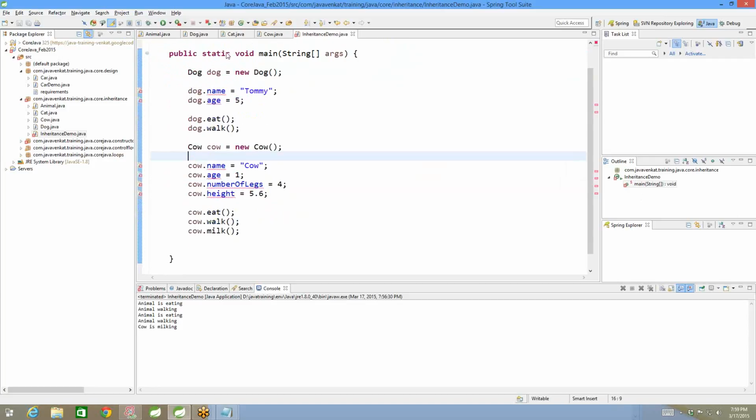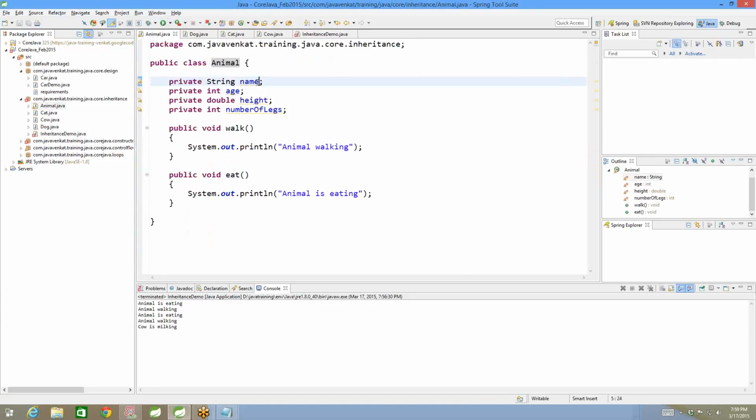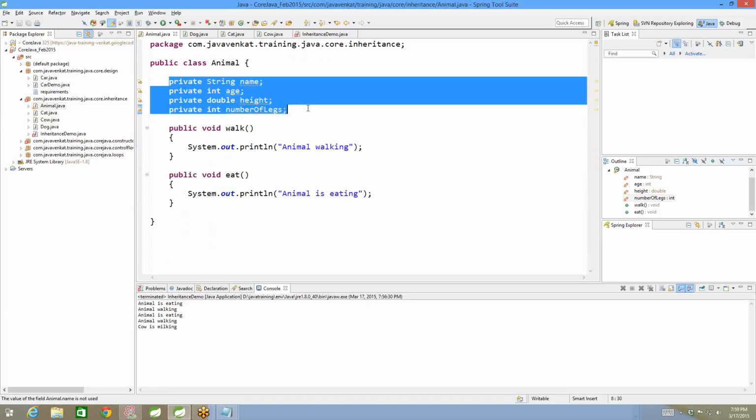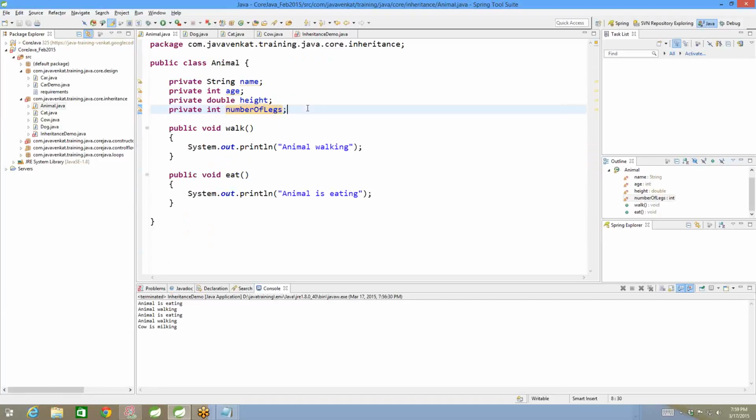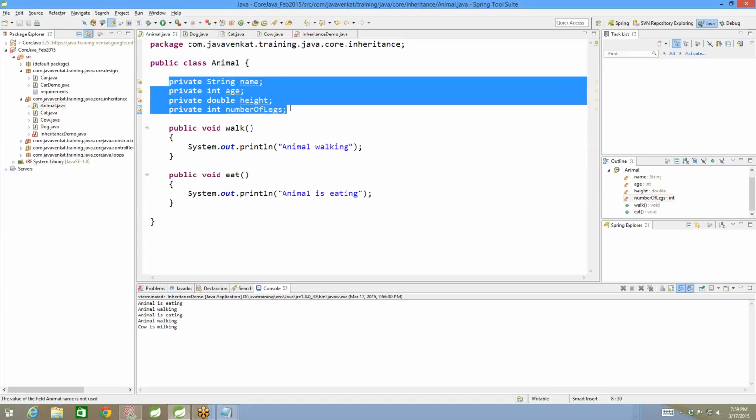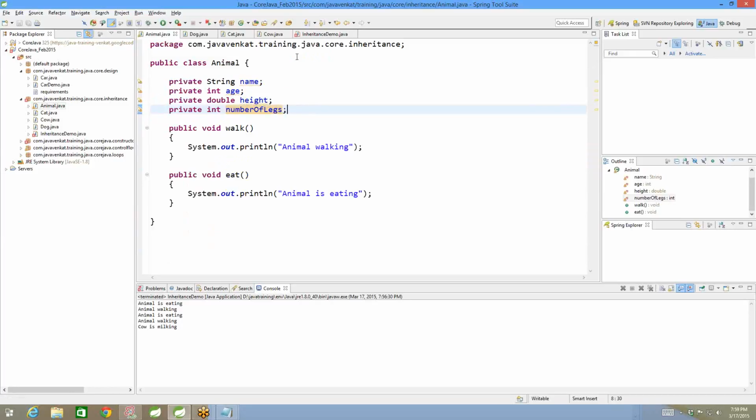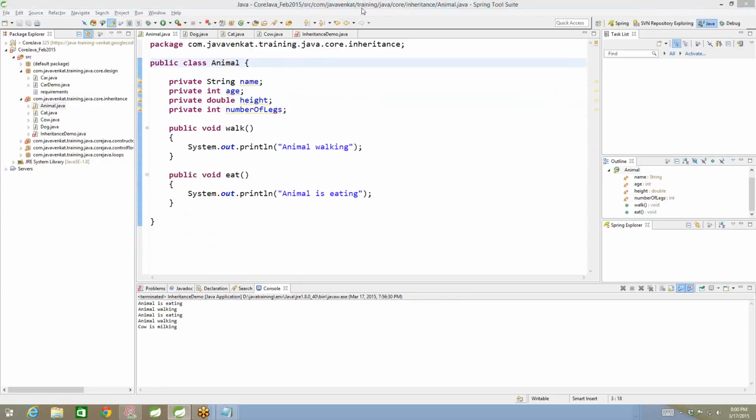So now the immediate question is about name, age, height, and number of legs. Where do we want to put these properties? How do we want to accept these attributes? What are the two ways of doing it now? I have to declare these variables as private at this point, right? I declared them as private. Now what should I do? What is my next step? How can the user provide a name, age, height, and number of legs? One of you said constructor. Constructor.